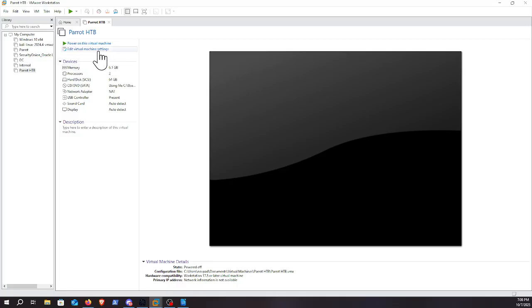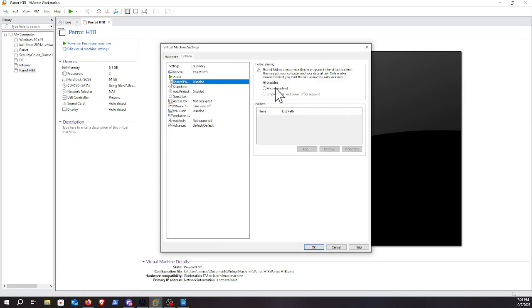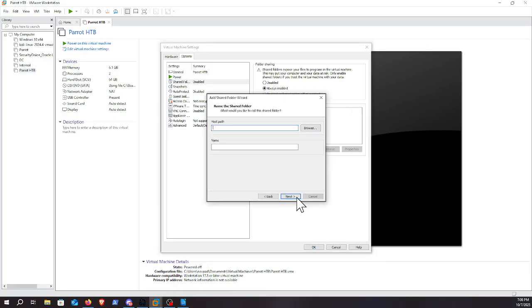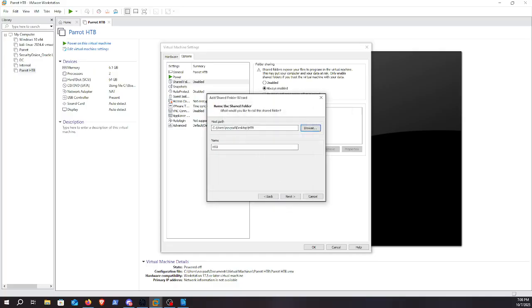With the VM turned off, I'm going to go to Edit Virtual Machine Settings, Options, Shared Folder, always enabled, Add, Next. I'm going to browse the path: Desktop, HTTP folder. Again, that's where the file that I downloaded is located. I'm going to call it HTTP, whatever. Now, the read only option I haven't really tried yet. I'm not sure it should affect my ability to use it, so I'm just going to leave it unchecked.